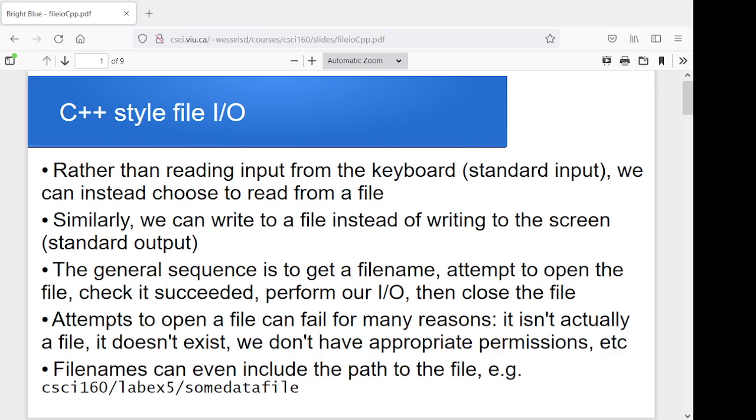So again, we want to read from a file instead of from standard input, the keyboard, and we want to be able to write to files instead of writing to standard output, the monitor, for instance. In general, whenever we're working with files, we get the name of the file somehow, and we try to open the file. It's possible that's going to fail, because they might give us a bad file name, or the name of a file that they don't have permission to access. So we've got to be able to check if it worked or not, then do whatever input and output we want to do, and then close the file at the end. That's the general sequence we're going to follow.